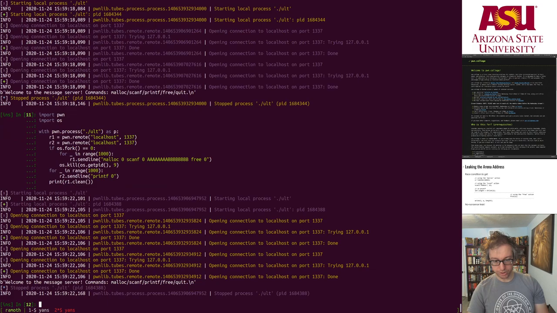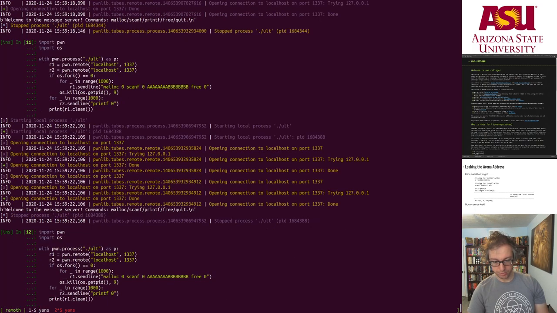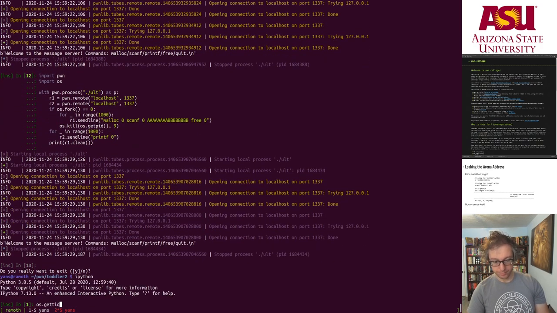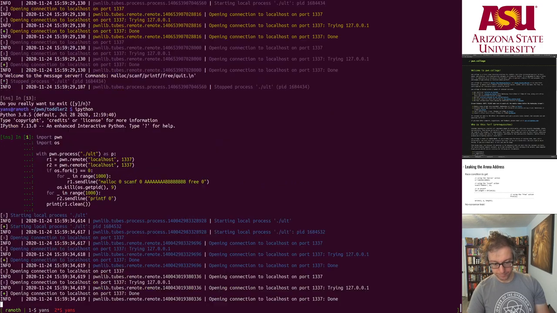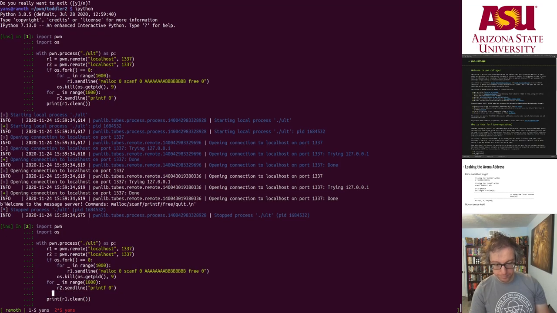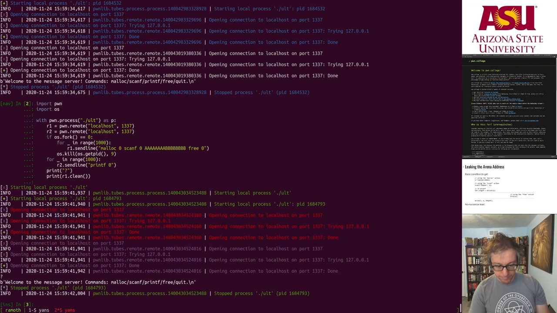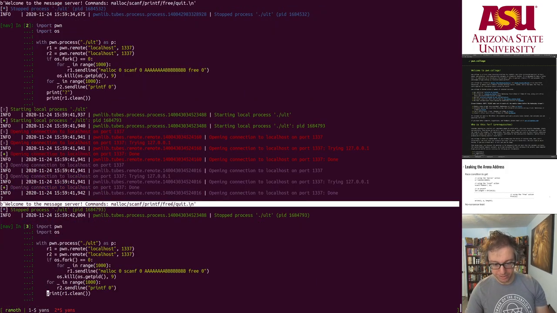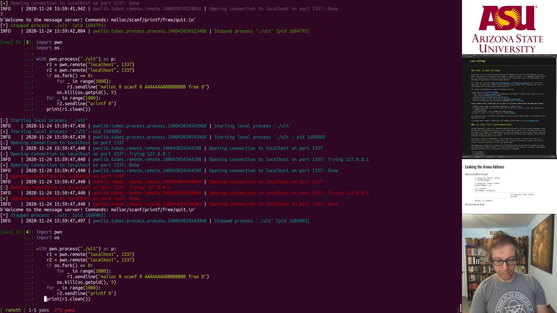I think it crashed. Nope. What is going on? Why isn't it printing anything? Okay. Oh, it was printing. This is all we got. Okay, okay. Cool. So now we're reading. We need to read off of this second thread.